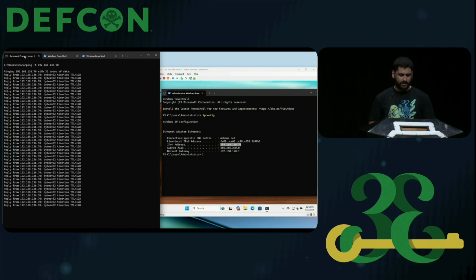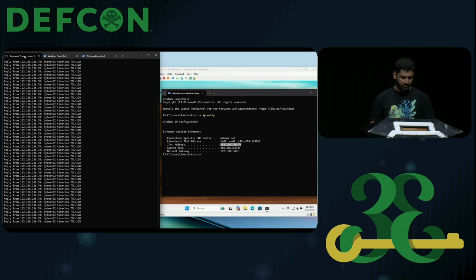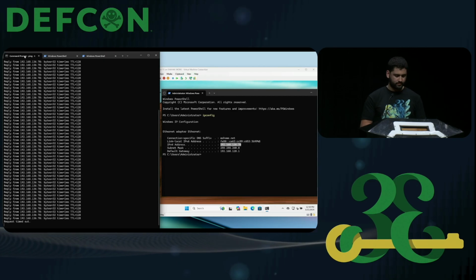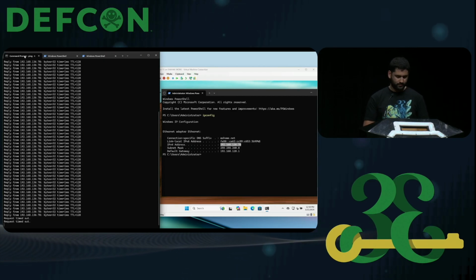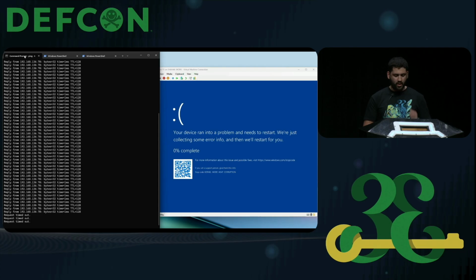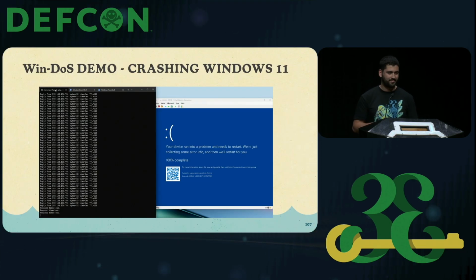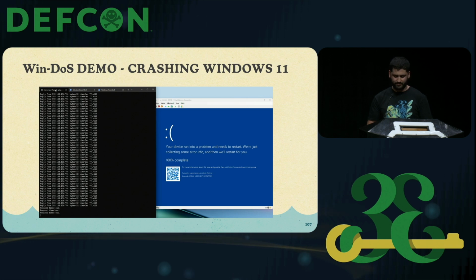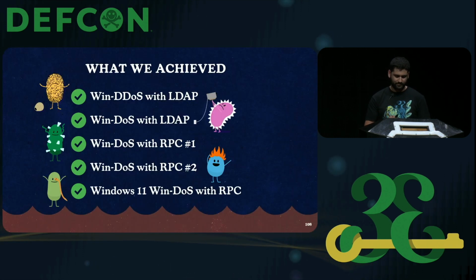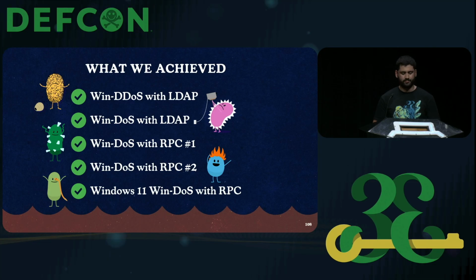Now we'll attack it again, and fast forward a little bit. We can see that the computer doesn't respond to our pings anymore. And wow, the computer has crashed. And we reach the blue screen of death. Here's our final Windows 11 vulnerability, the last one in this talk.